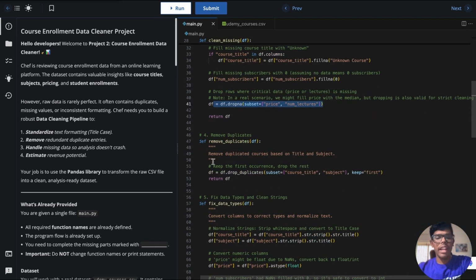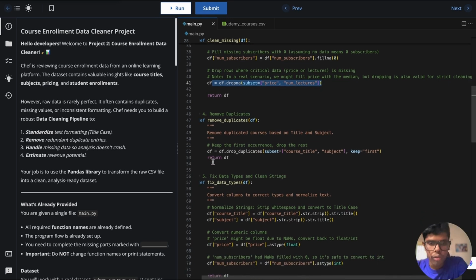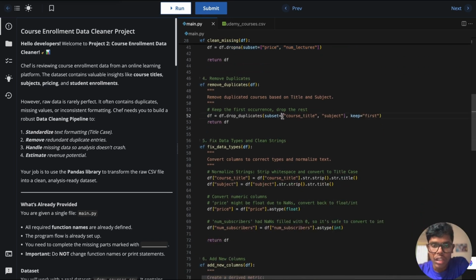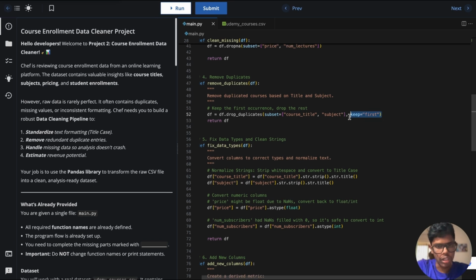Now the next function is remove duplicate. So how do we remove duplicates? We basically check the course title and subject. These are the two things which might be duplicated, we'll just keep the first one and we'll remove wherever it comes next.